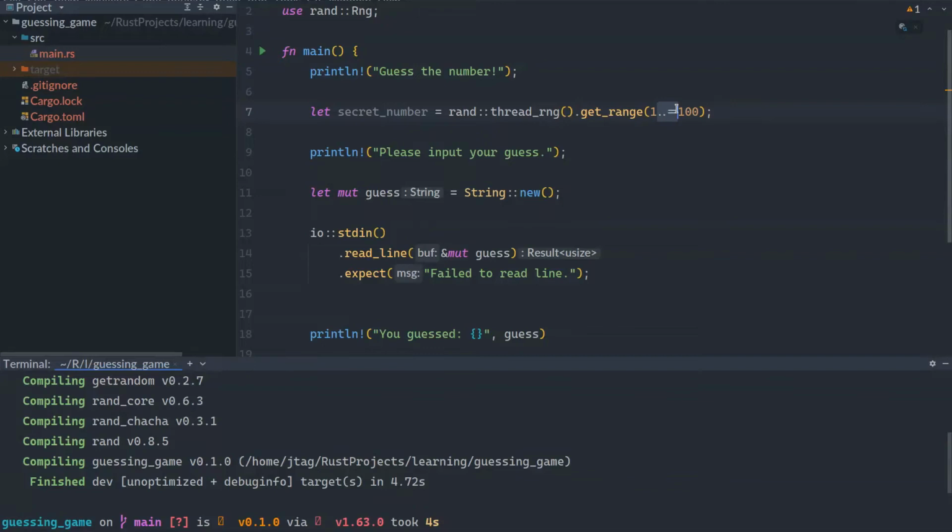This is the range expression in Rust. By using it, you can define a range. But if you're curious how I know to use this function, how do I know that there's a thread RNG or gen range? These come from the documentation of the rand package, which we'll look at in a moment. So here we created a random number in the range of 1 and 100. For example, it could be 40 or 9, anything.